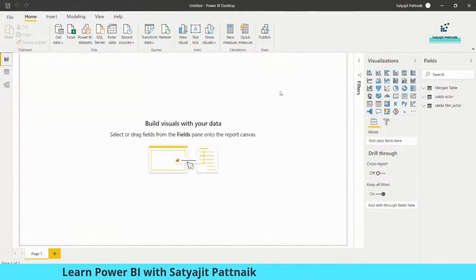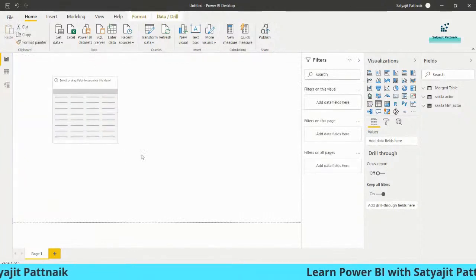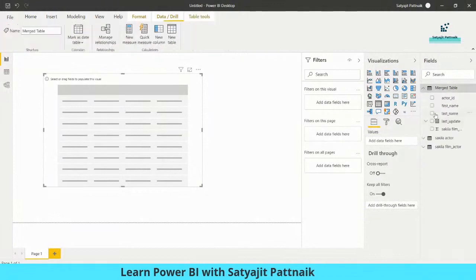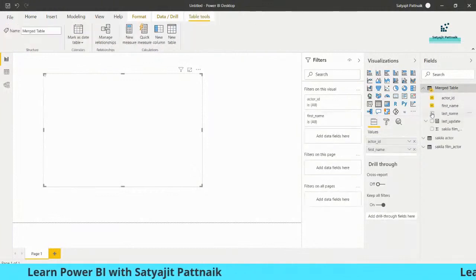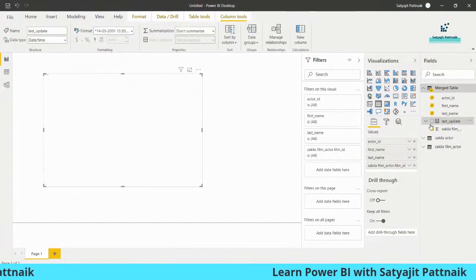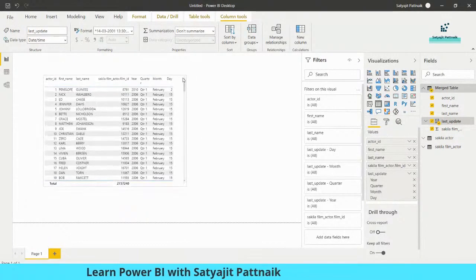Okay, everything is successful. I want to create a table. Merge table. I want to show the actor ID, first name, last name, and... sorry, the film actor ID and last update date. Now you can see two things.